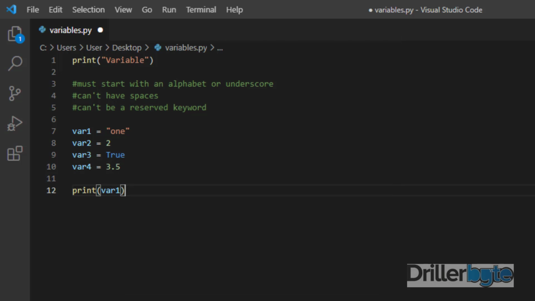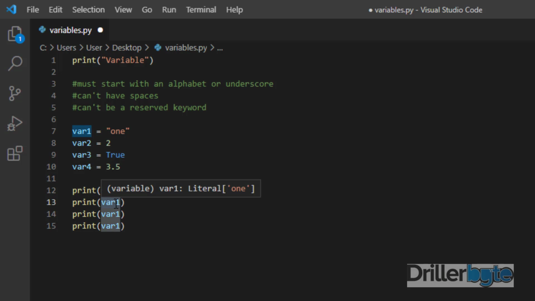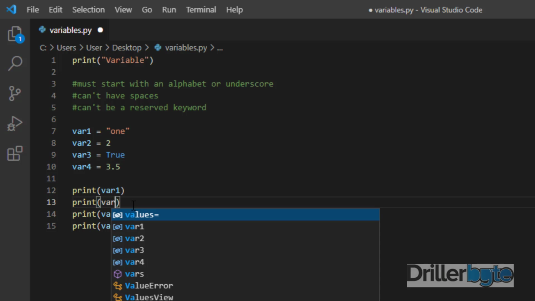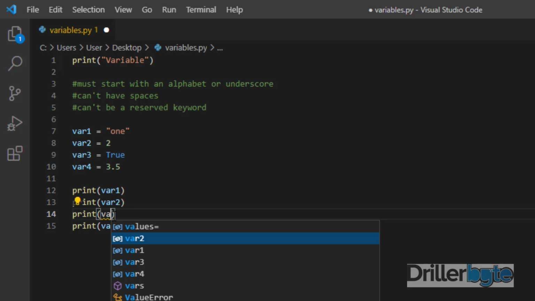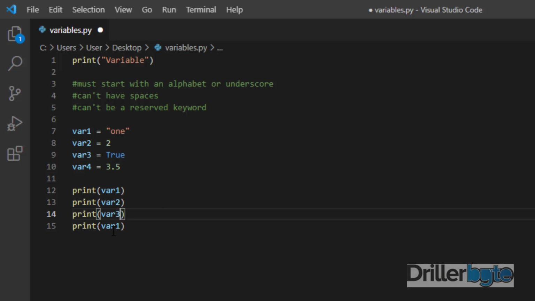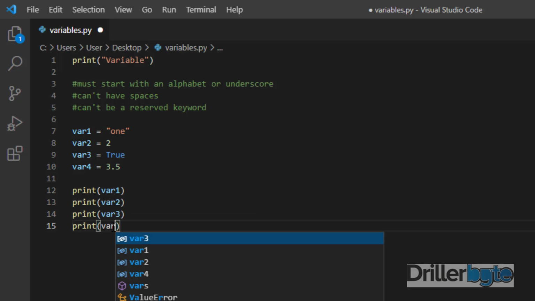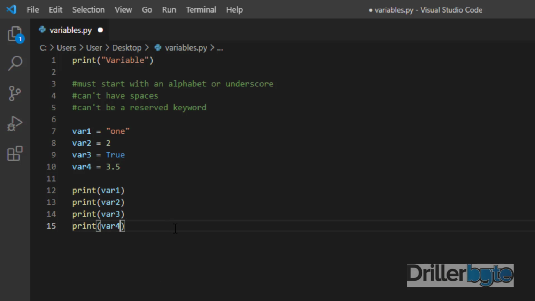Once you do that, I will simply duplicate this line, Control C, and duplicate it 4 times. Then I have var2, and then var3, and then the very last one, var4. Alright, so I have these variables being printed out right now.